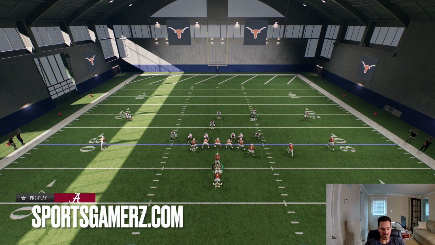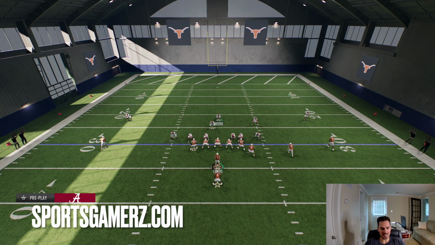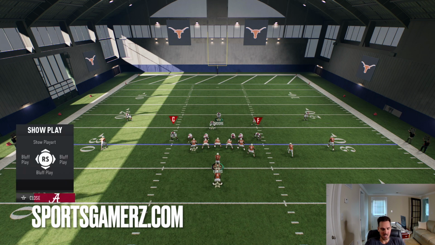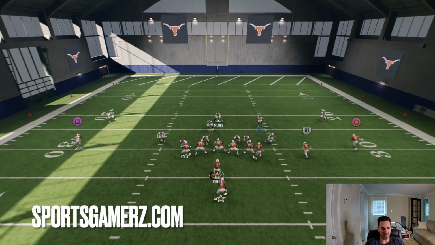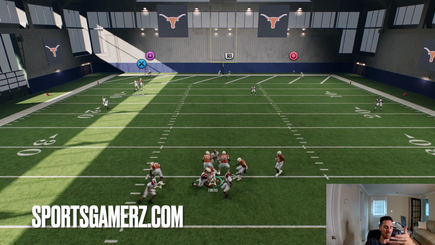Pre-snap, you take your safeties and stand over the center, etc. However, if they snap the ball and they're passing, all you're going to do is immediately flick the right analog stick down to take control of that middle linebacker in that hook zone. So I hike the ball, I see they're passing, bam, I flick the analog stick down. Now I'm on that linebacker in the hook zone, and the safety drops back in the deep zone.